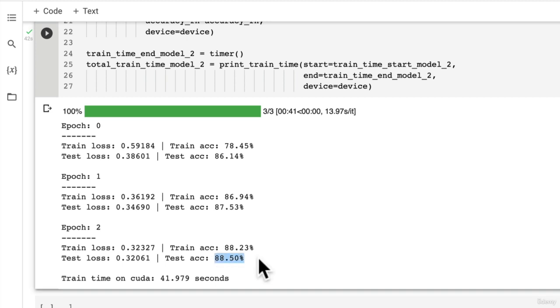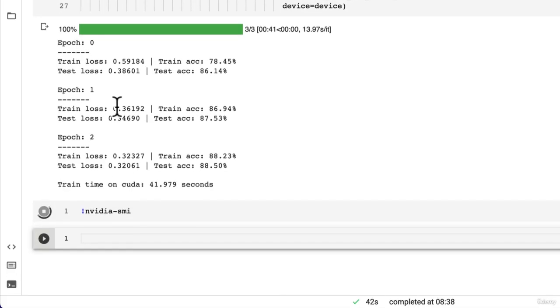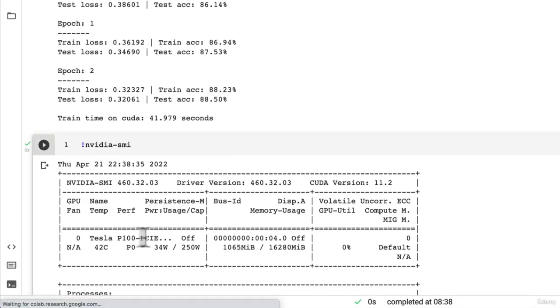Oh, 88.5. Wow, in 41.97979 or 42 thereabouts seconds. Again, your mileage may vary. Don't worry too much if these numbers aren't exactly the same on your screen. And same with the training time, because we might be using slightly different hardware. What GPU do I have today? I have a Tesla P100 GPU.